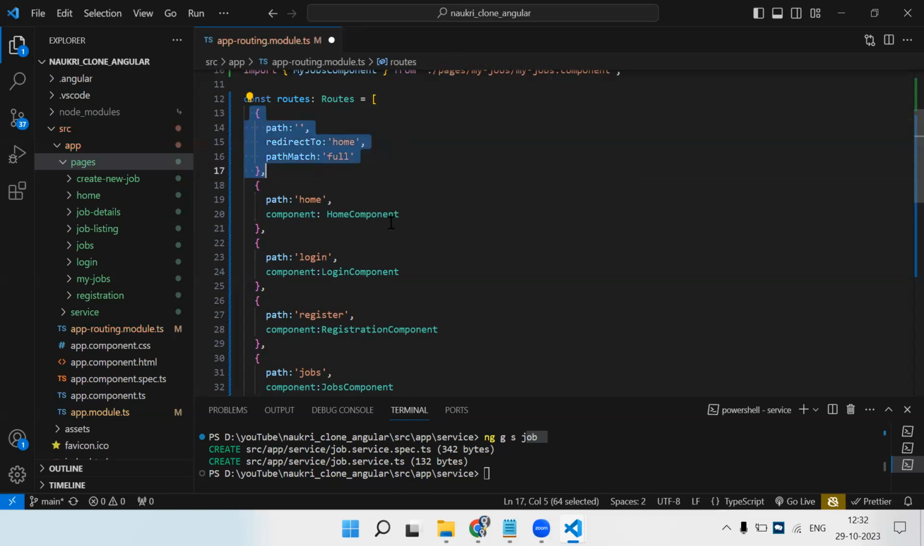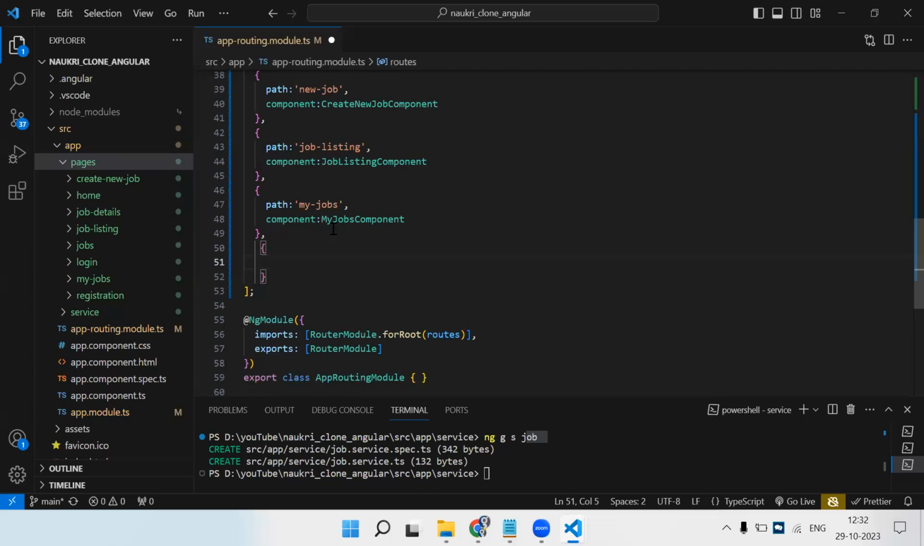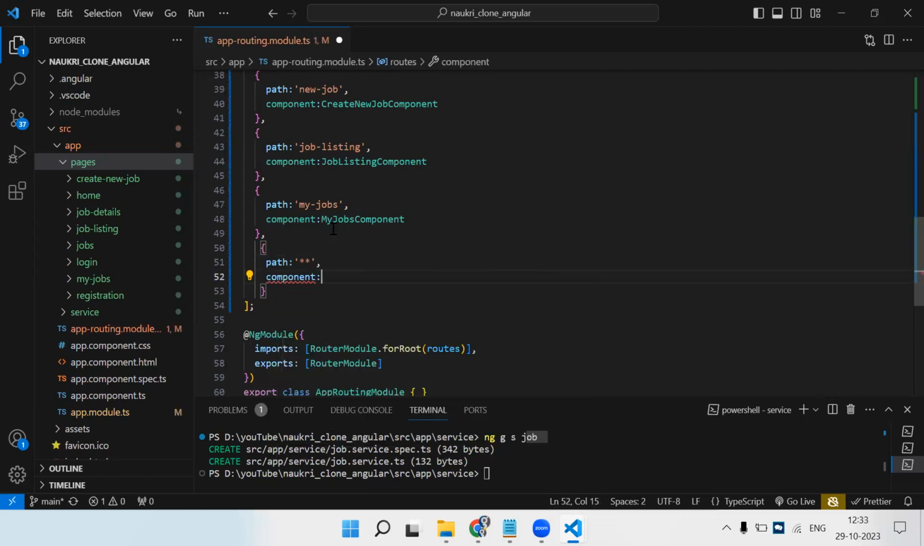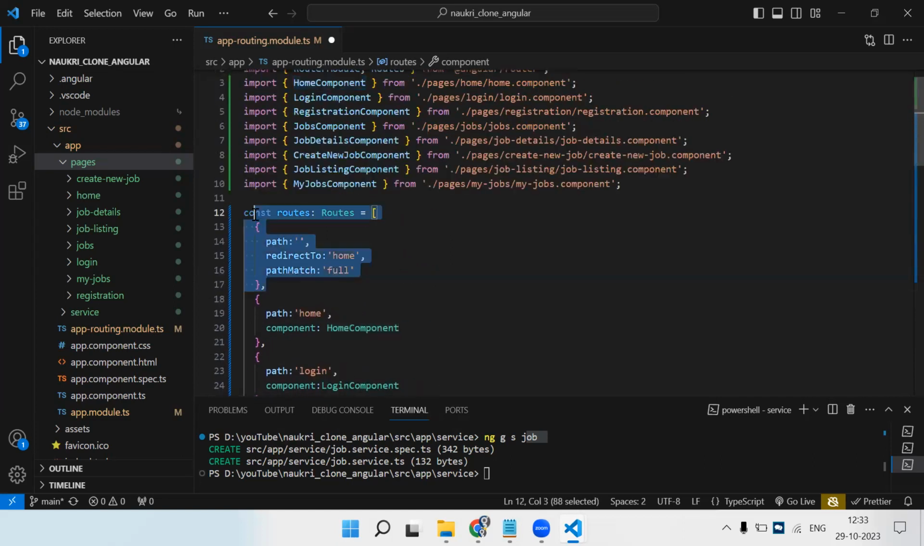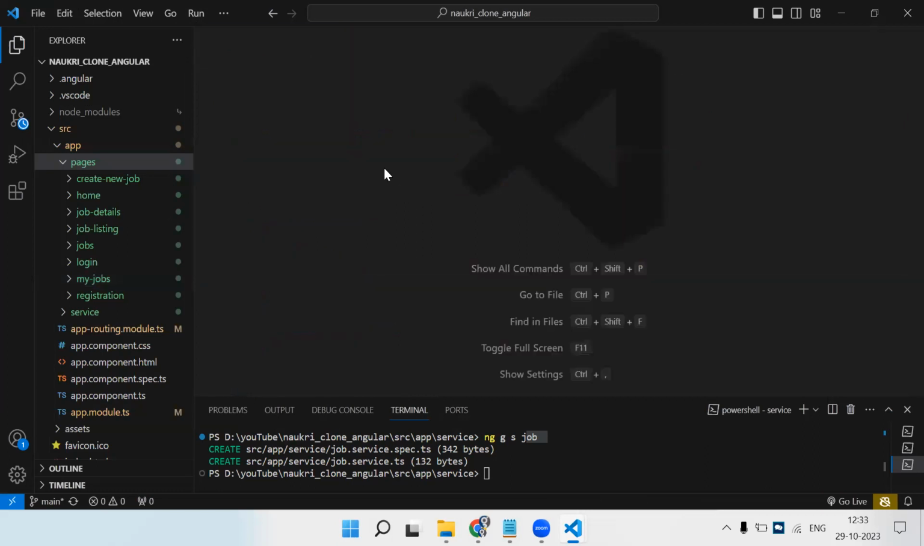Then again, a wildcard route you can also create, but the wildcard route should be created at the end. Means if any URL the user types which we don't have, it will redirect to this. So path, inside that you need to add 2 stars. This is nothing but the wildcard route, and you will redirect to the home component. If the user types any URL and that URL route is not there, it will land on the home page only. So 2 extra routes we have created, the default route and the wildcard route. Let's save it. So our app routing module file work is done.